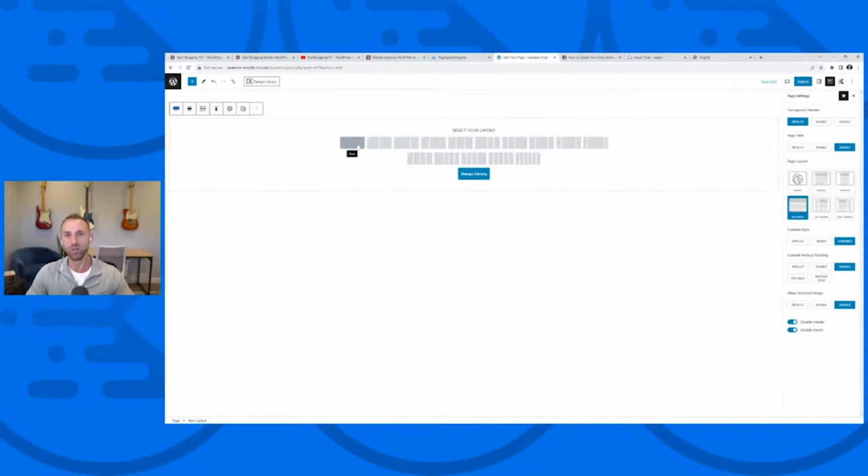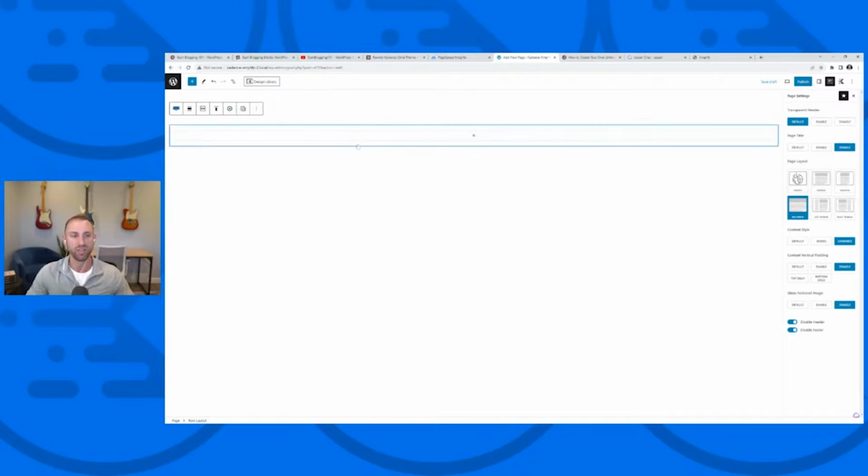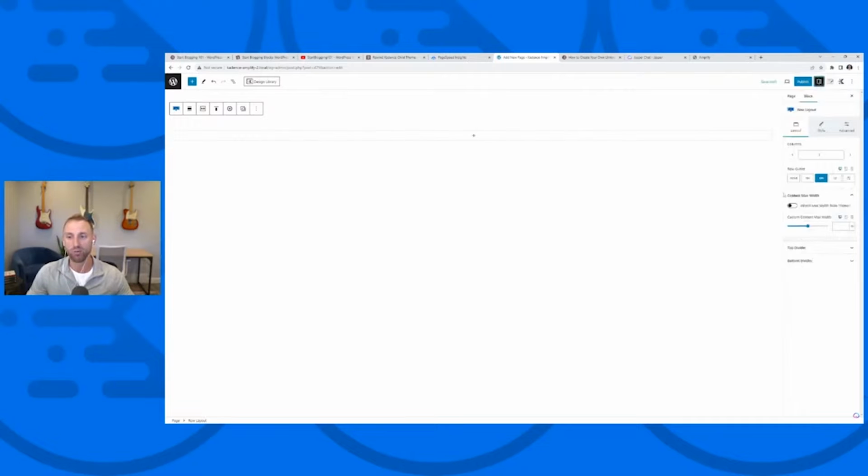We want a single column here. So I'm going to choose the single column. All right, now there's a few things we're going to do here. The very first thing is at the row layout level. So I'm going to come back to the block settings, which is in the upper right here. At the row layout level, we want to contain the inner content width so that it's only 400 pixels wide, which is going to look really good on mobile. So we're going to specify a custom content max width of 400 pixels here. So I'm going to do that.